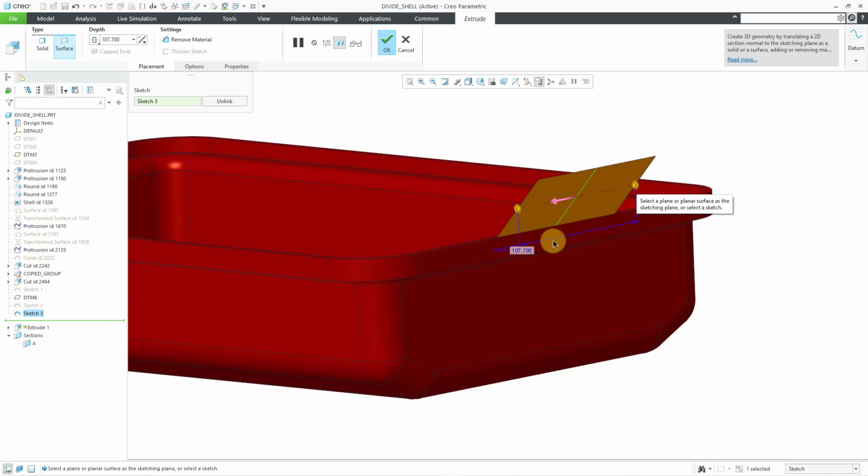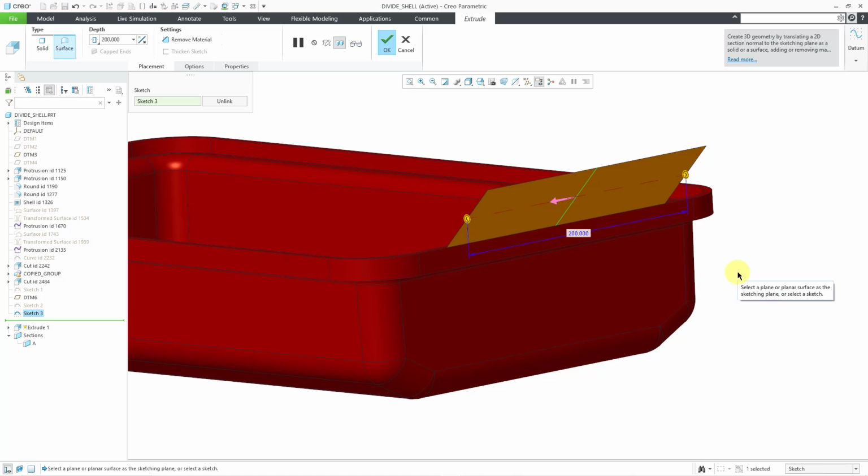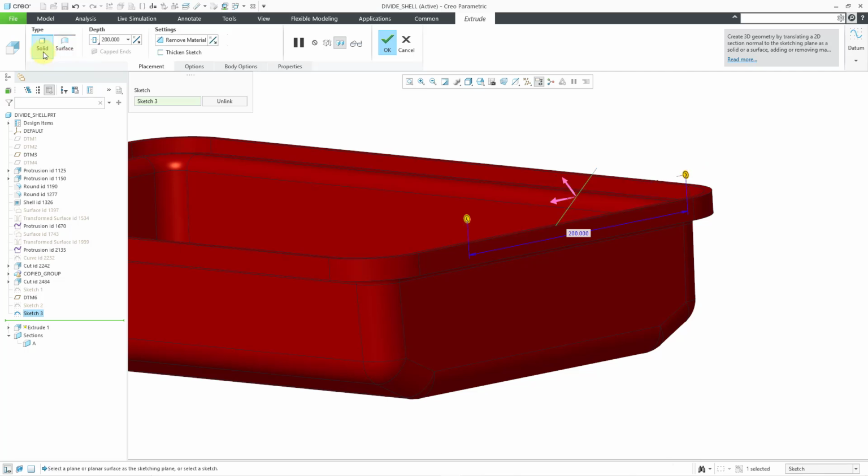I can grab the drag handles. Let's make it pretty wide. Let's make it a value of 200. And I want to generate this as a solid feature. So you can go to the dashboard or you can use your right mouse button functionality to create this as a solid. And I need to thicken the sketch.